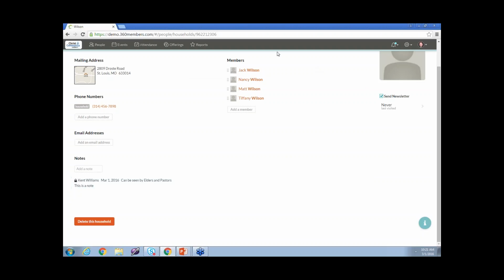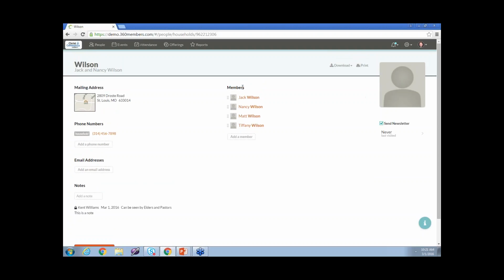In the middle of the window, there's going to be the members inside the household. Now, with these members, you'll notice these little 8 dots here on the left-hand side. If you click in this area, you can drag and drop and reposition the people inside of the household. So if Tiffany was really born prior to Matt, then you could drag and drop her name above Matt's name.